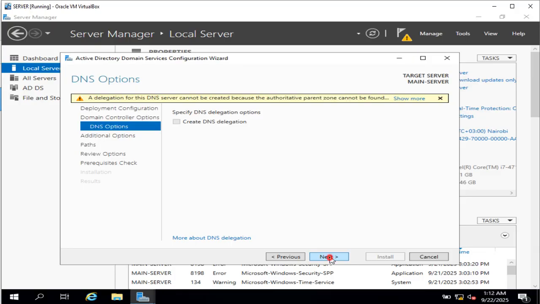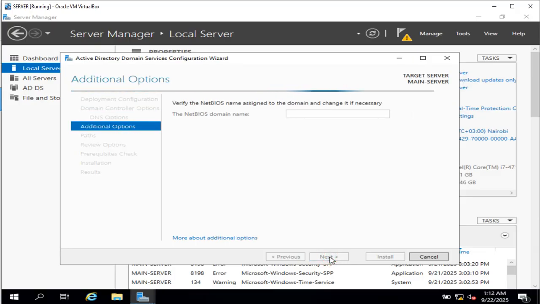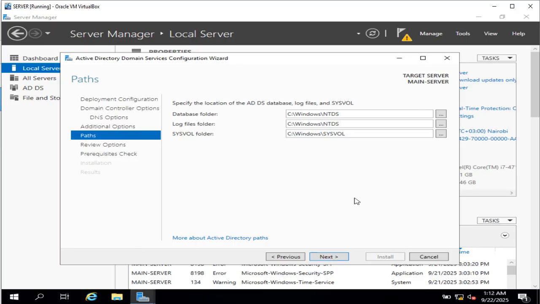And then go next. And then eventually it will have to give us a NetBIOS domain name of Mizd, which should appear there as it proceeds with the installation. Now here it is. We have Mizd appearing there. And then all we do is click next right here. So the rest of these, NTDS, SYSVOL and all that, we just have to leave them as default as they appear there. And then we'll go next.